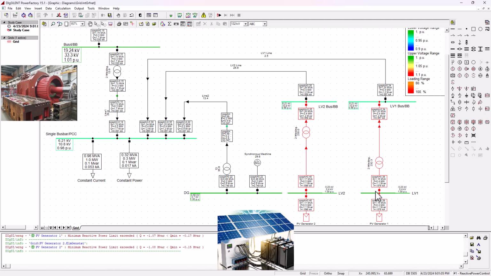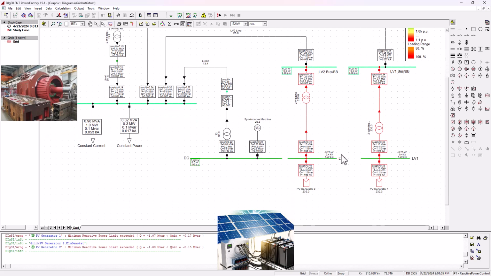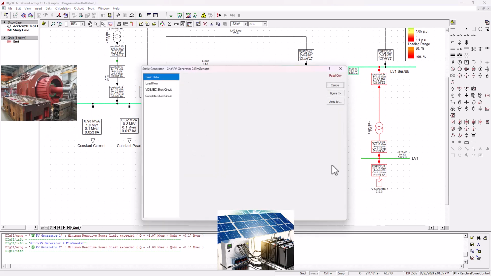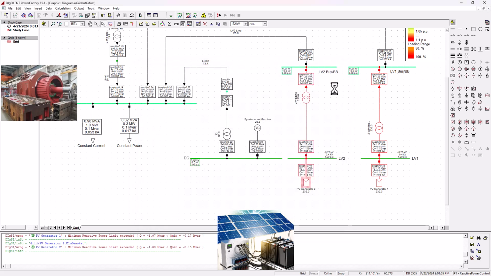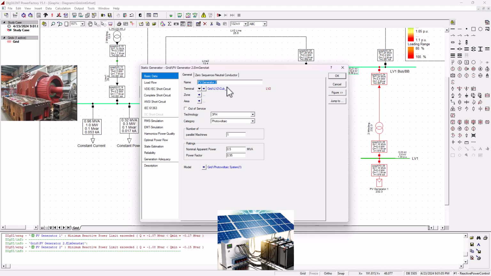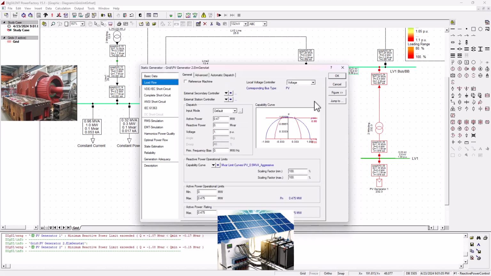Now these PVs are also trying to control it. By trying to control the bus bar, they are actually causing the voltage to sag again. Now that is a subject for another day. So if we go in here, let's just stop the load flow for a moment, and we go in here, we can see that they are on voltage control.